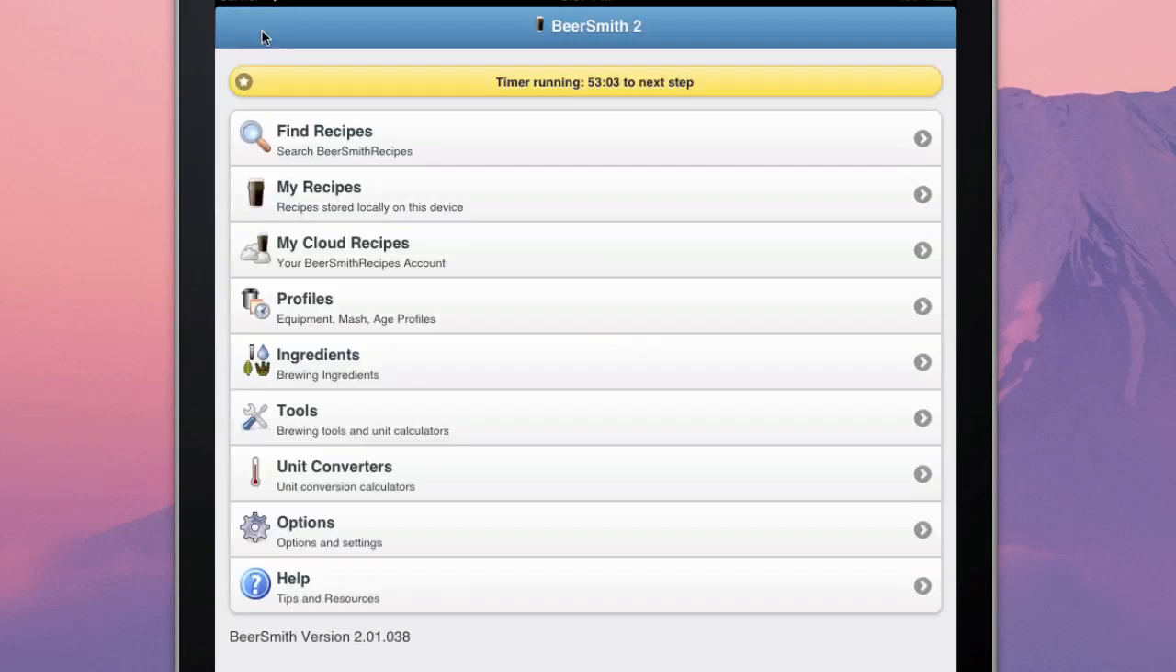So you have the ability to both work with local recipes as well as recipes in your cloud folder on BeerSmith. And of course, those cloud folder recipes will be directly accessible from your desktop. So for example, if you enter record data on your mobile version, it'll automatically get saved to that cloud folder and be accessible from your desktop version as well.